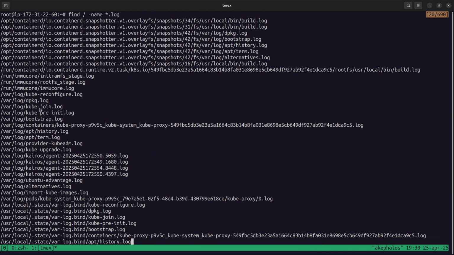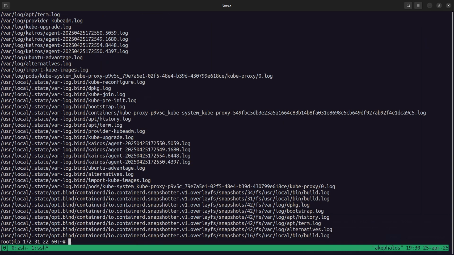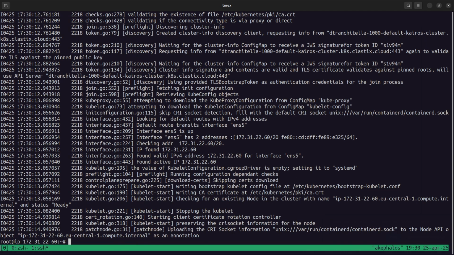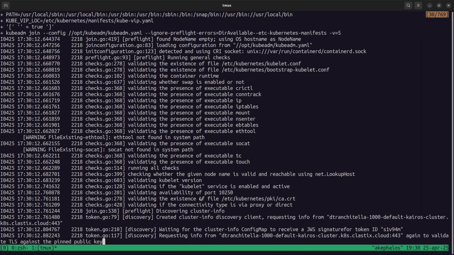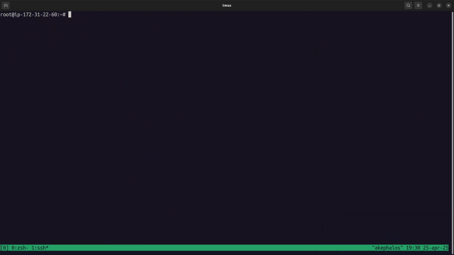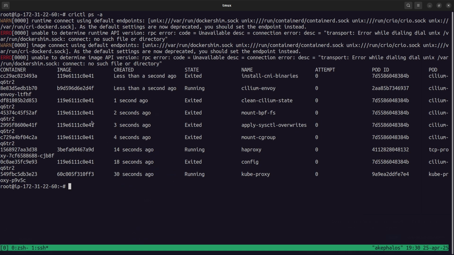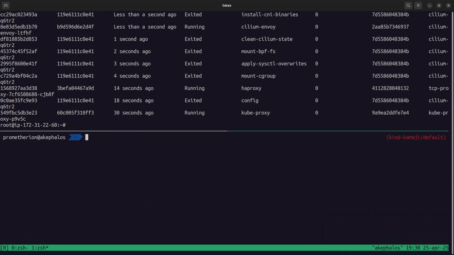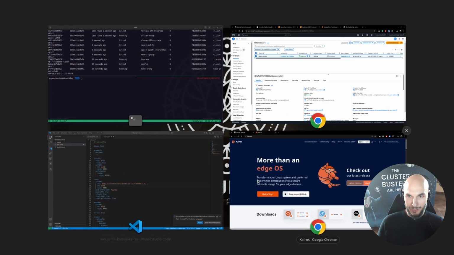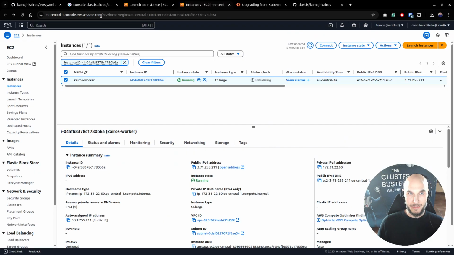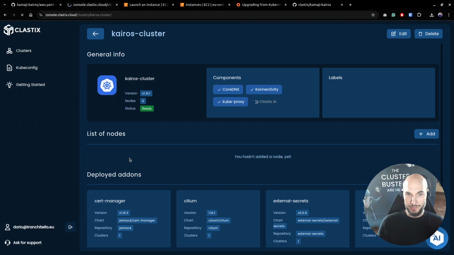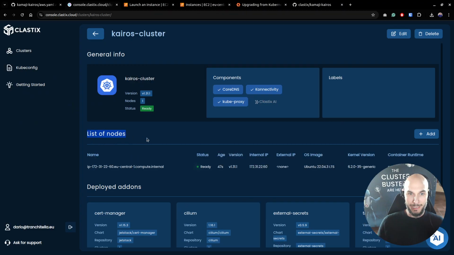You see here that we have the kubeadm join log, and if I try to cat it, you see here that the kubelet has joined my cluster automatically. And if I also issue crictl ps -a, you see here that some containers are running. I can double check also with my Kamaji console, I can reload, and I can see here that my node has joined 47 seconds ago.